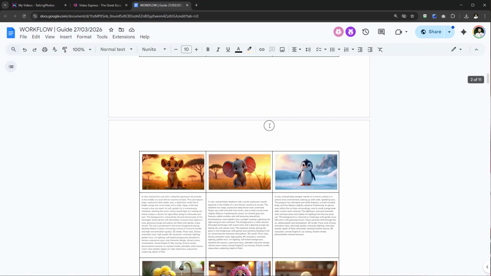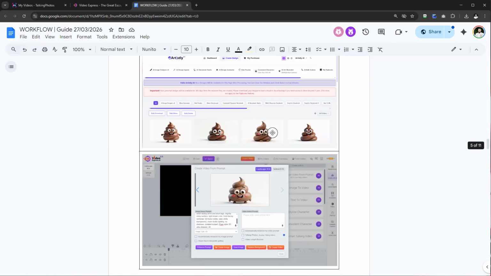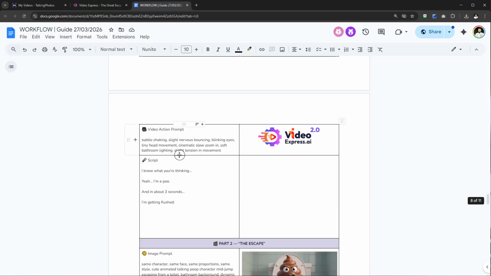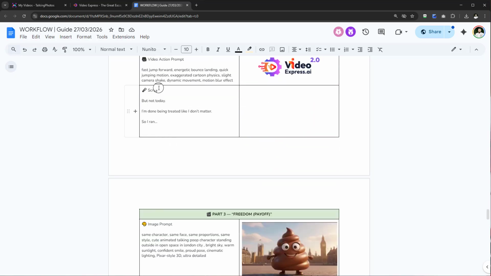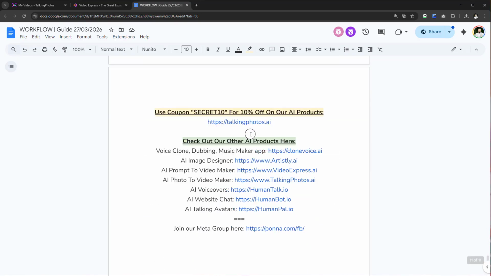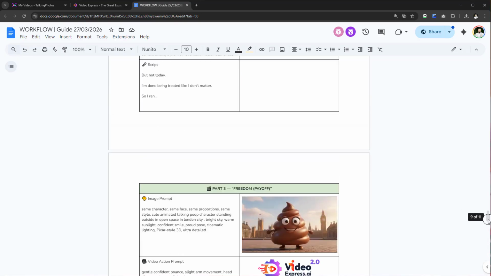And using this workflow, you can see how this was created as well, even what you've just seen, and it will walk you through the steps and some of the image prompts and even the video action prompts. So you can actually do this alongside the script if you're using Talking Photos AI, etc., etc. So here's a little template you can use for yourself, and just makes life so much more easier.